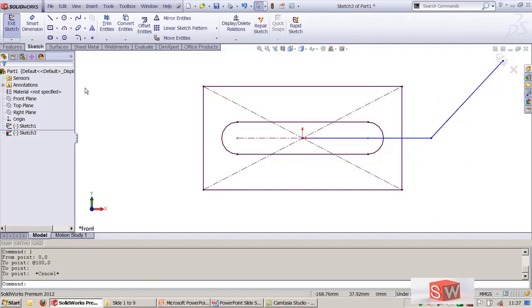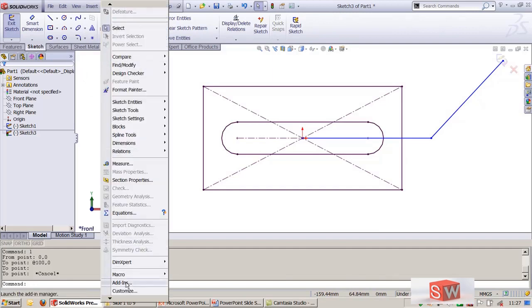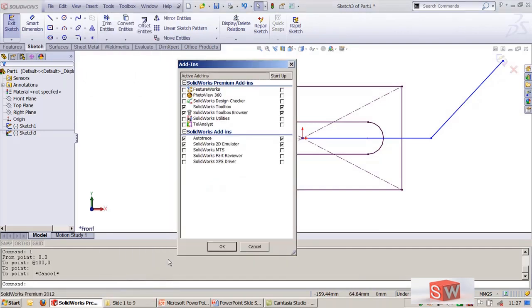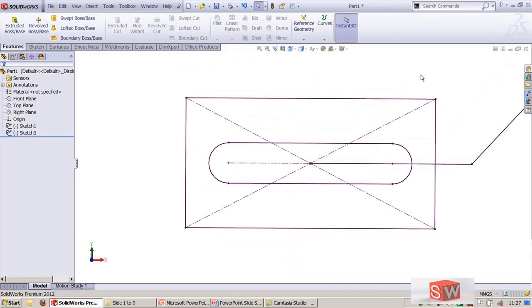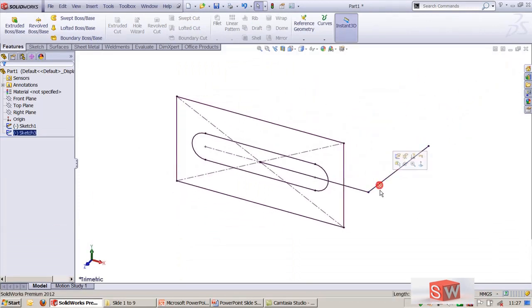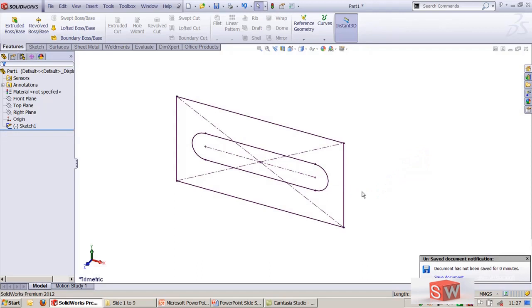And now I would like to deactivate my 2D emulator. I will go to SolidWorks Tools, Add-ins. I will deactivate this. And now let us look into one more interesting factor, that is we should know how can we orient the views.